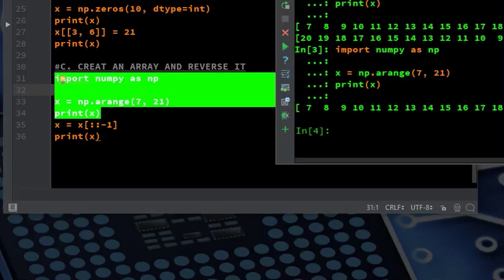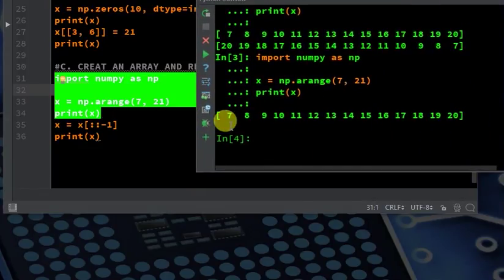So again, we're not going to have the number 21. It cuts off, and we're going to have that many positions, starting at 7 and going up to 21, but not including 21. So we have all of those numbers. We created a one-dimensional array using np.arange, and that could have been anything you wanted. We printed it out on the console.